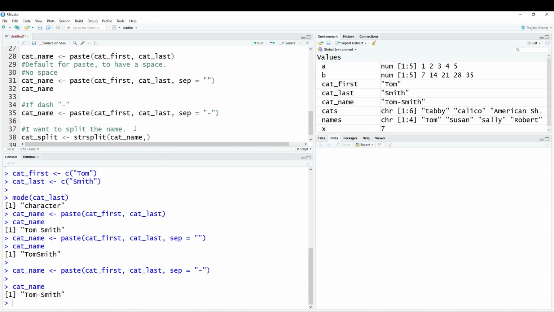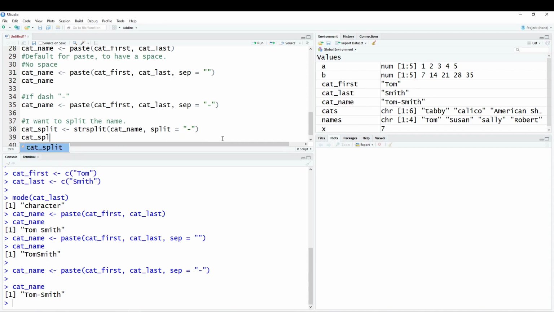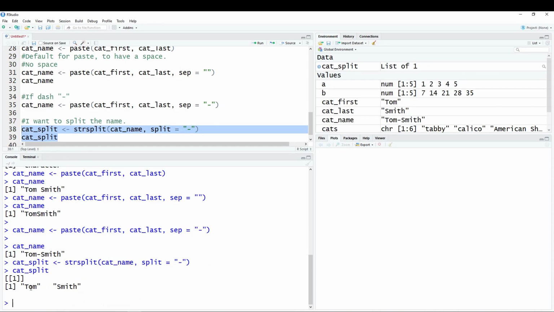And then you do a comma, and I tell it what I want to split by. So I want to split by dash, because in our scenario here, the last name that we have is going to be Tom-Smith. And if we put underneath of it cat split, so we're going to view what we printed. We copy this, paste this below, and it's going to give us Tom Smith.